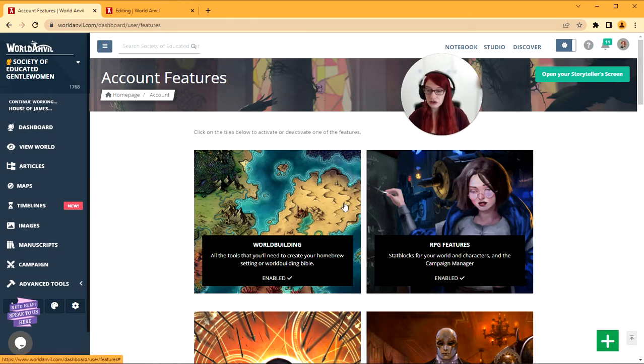You can see each of the feature panels here, it says what it does on it. When you click it, it's disabled, it goes grayscale and says disabled. You click it again, it's enabled. So this is obviously super easy. You just reload the page and it will take effect on your whole account.